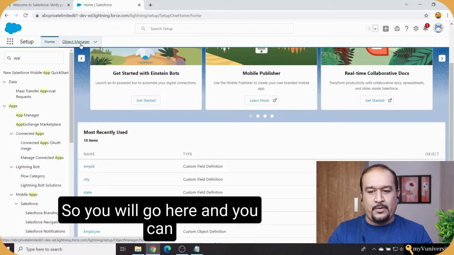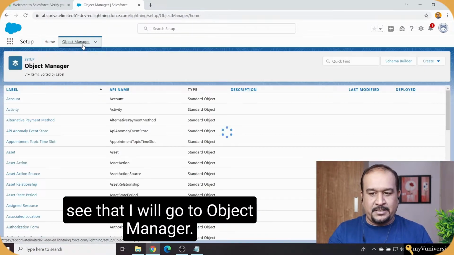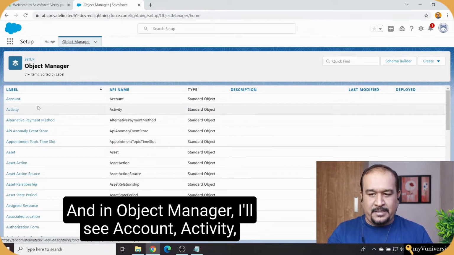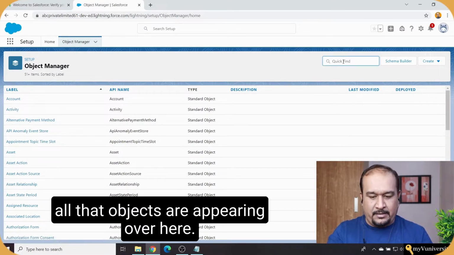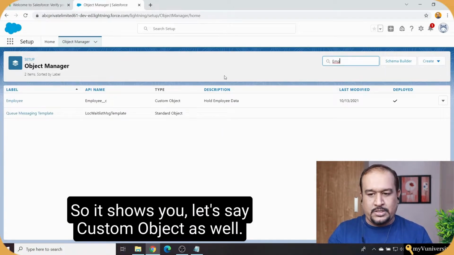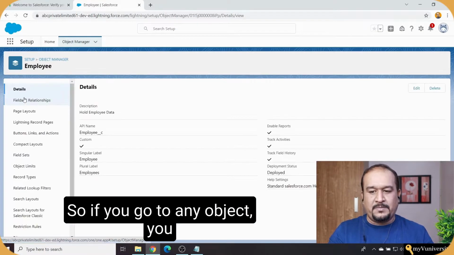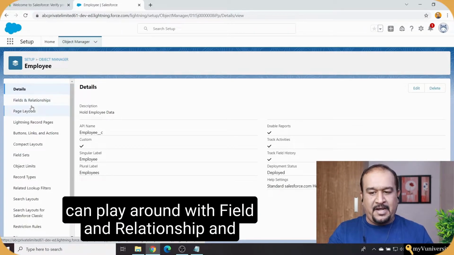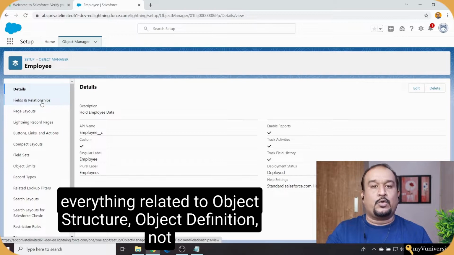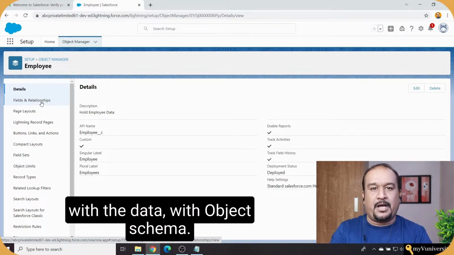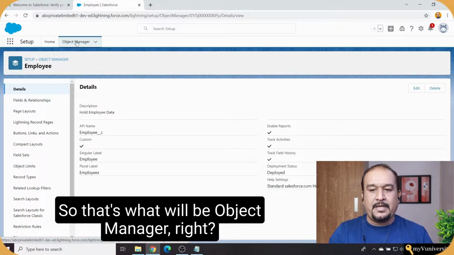You will go here and go to Object Manager, and in Object Manager I'll see account, activity, all those objects appearing over here. It shows you custom objects as well. If you go to any object, you can play around with fields and relationships and everything related to object structure, object definition, not with the data, with the object schema. So that's Object Manager.